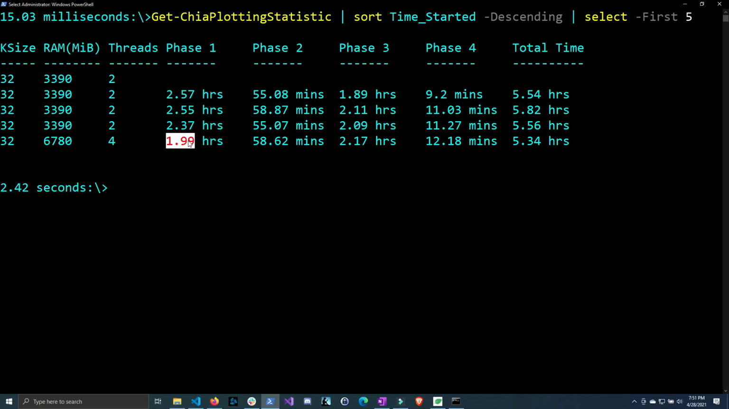So this is a plot that was just by itself, and it did take a little bit less time in phase 1, but notice that I used 4 threads and double the RAM. So we do expect it to be a little bit better, but it's really not that much better whenever you're doubling the threads sometimes. And then these are all pretty much the same.